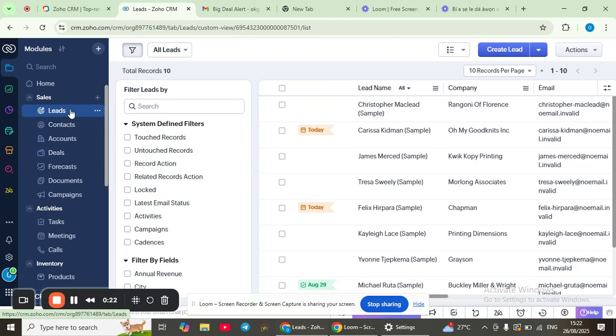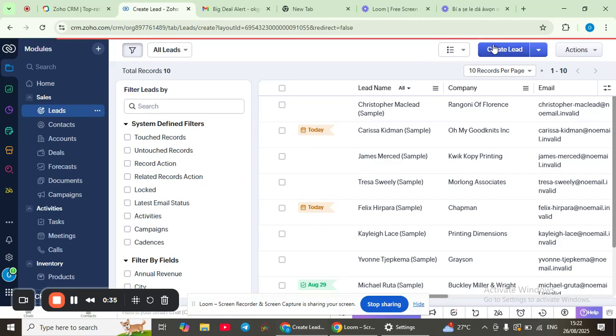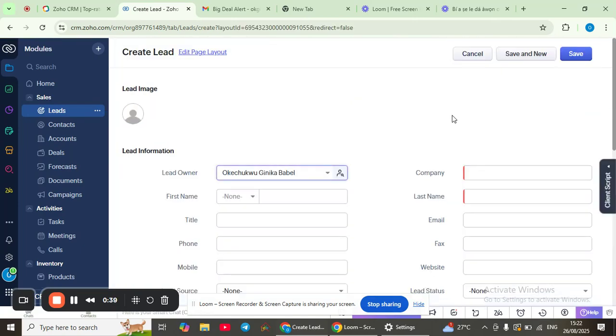Leads are probably prospects you've generated from your Lemlist or your Apollo, and then you want to add them to your Zoho CRM. So this is where you add a lead to your Zoho CRM. Click on create lead, and then input the information of the lead: the name, the last name, the company, the email, the number, and the rest of the information. After inputting it, you click on save.